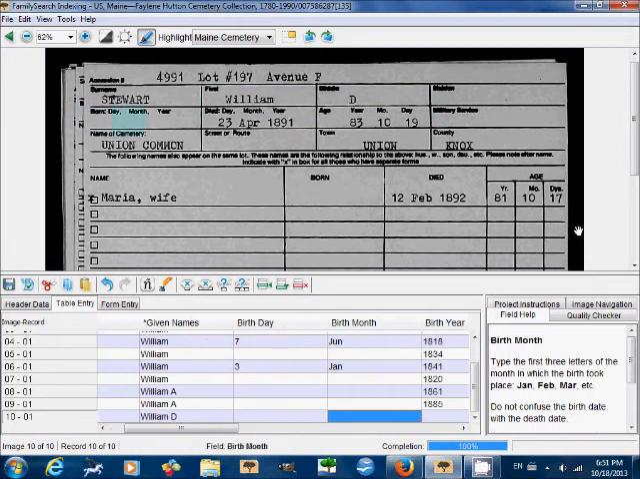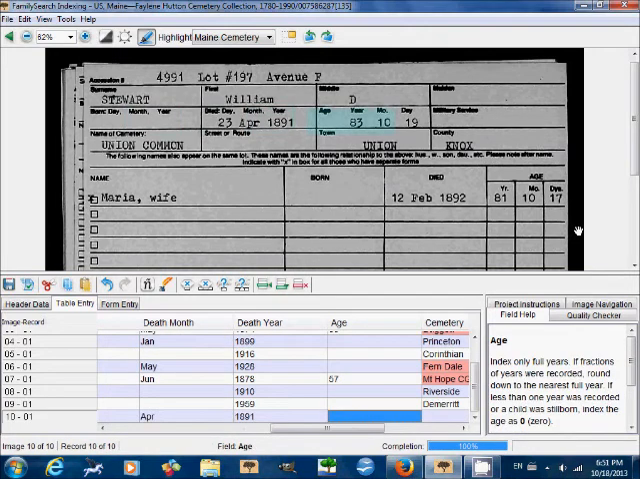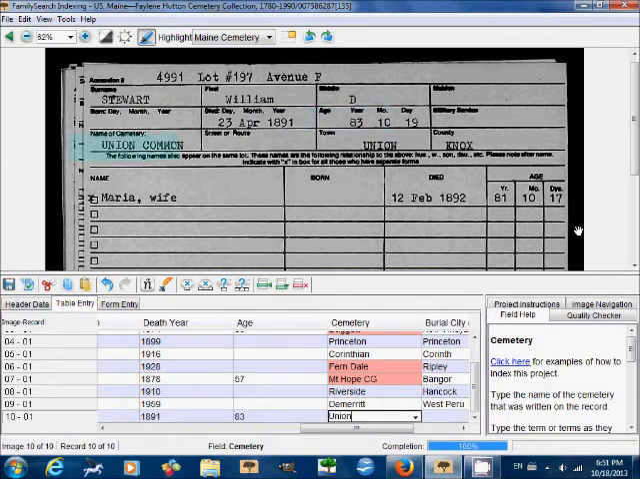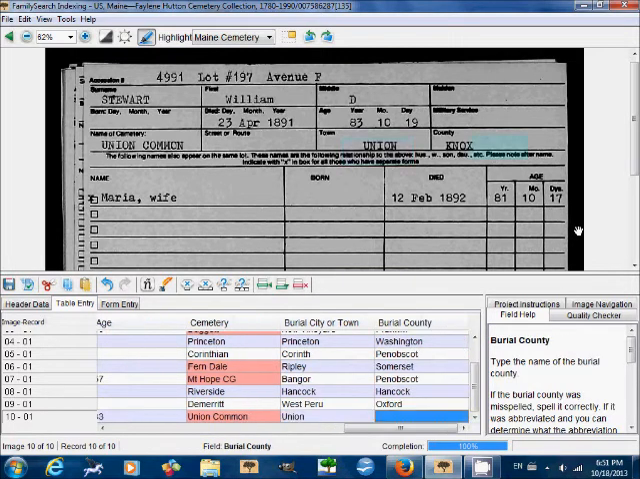Are we in D this time? 23 April 1891, 83, Union Common. And again, that just means that it's red because the system didn't recognize it, but that's what it says, so that's what we leave it as. And Knox County. Okay, so that's the last one.